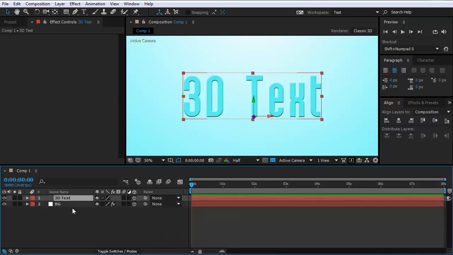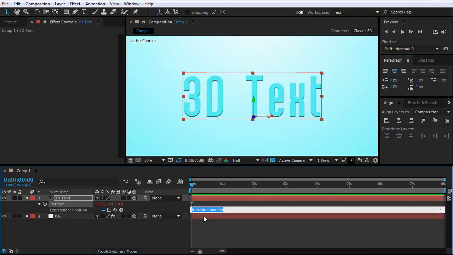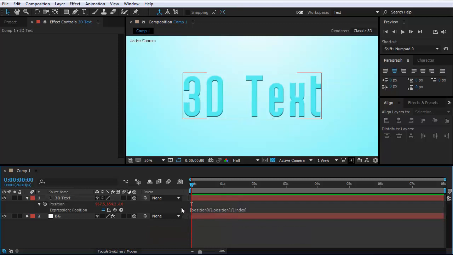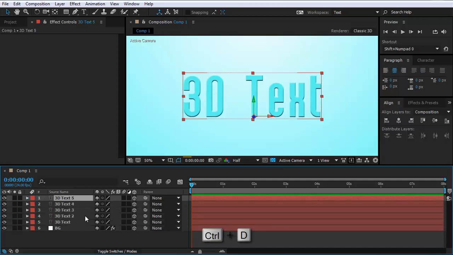Now click on the text layer, and press P, hold the Alt key, and enable the watch icon, and type these values. Again click on the text layer, and press Ctrl plus D about 25 times.